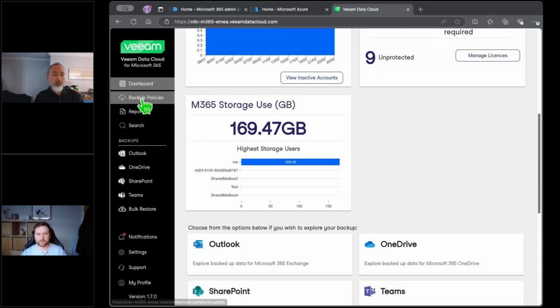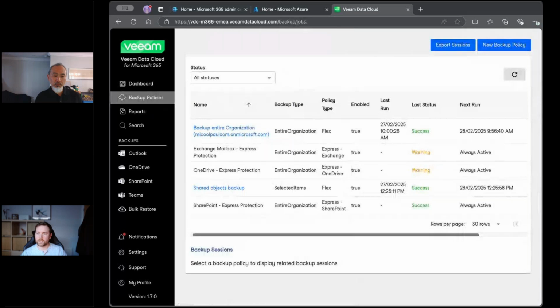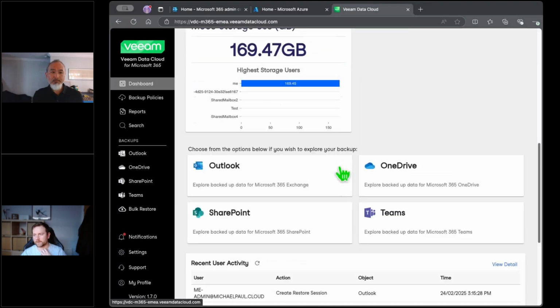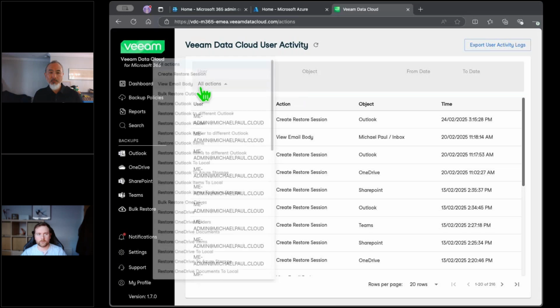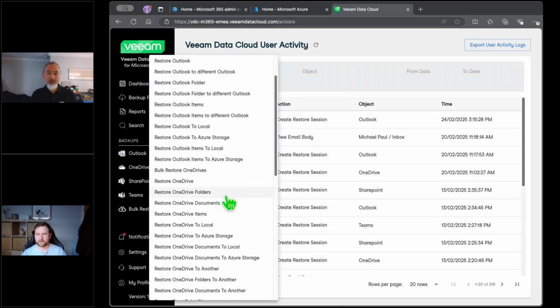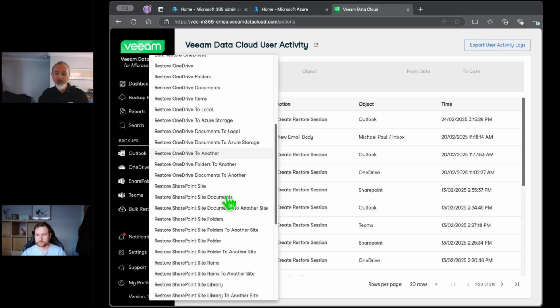Backup policies is very simple and straightforward. Just like you'd expect from VB365, you see a lot of the same controls. But if I touch on some of the key VDC specific points, I mentioned auditing early on. So if I go down here, we can see the recent user activity. What this is doing is tracking who is performing restores, what are they restoring, when are they restoring it? And there's a huge amount of different events that we're tracking here.